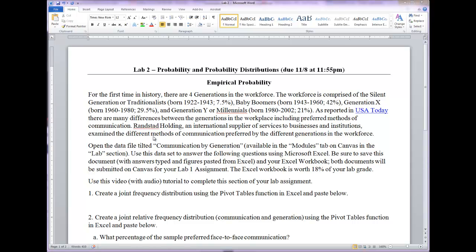So for this lab, the first part, the empirical probability section, is looking at a data set that is a subset from some data collected by Randstad Holding Incorporated, and they examined the preferred communication methods for four different generations, specifically the preferred communications in the workplace. There's a neat article in USA Today that talks about some of the differences among the generations in the workplace. If you want to read it, the link to it is right there.